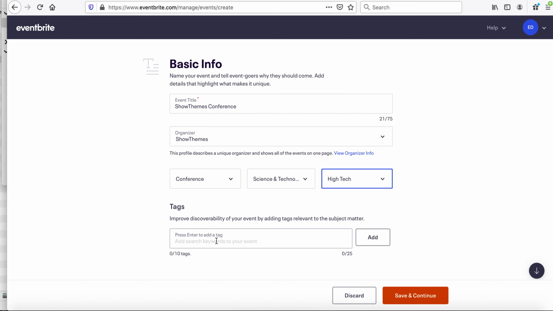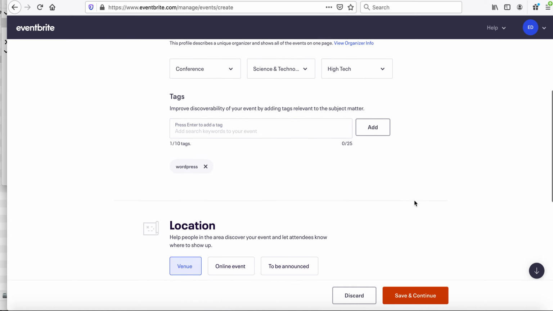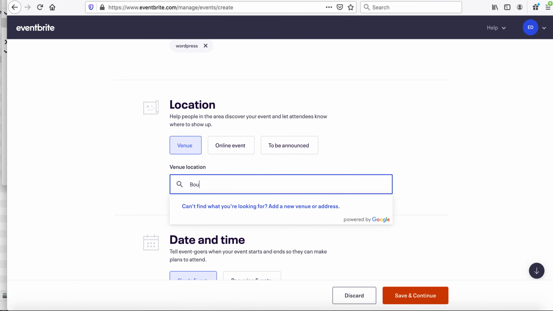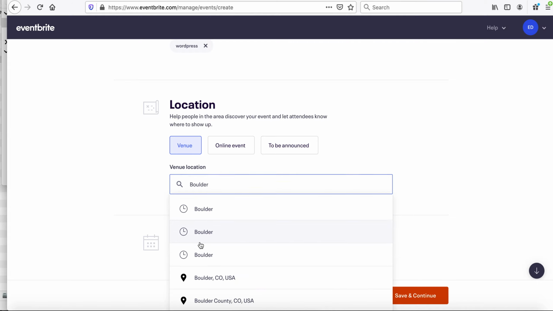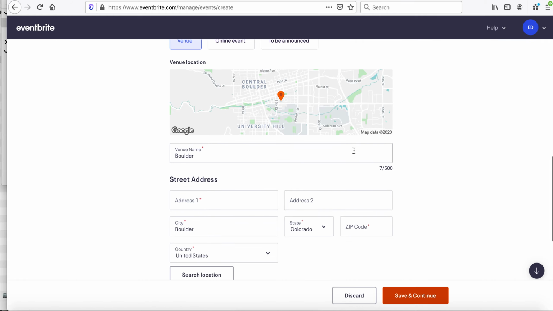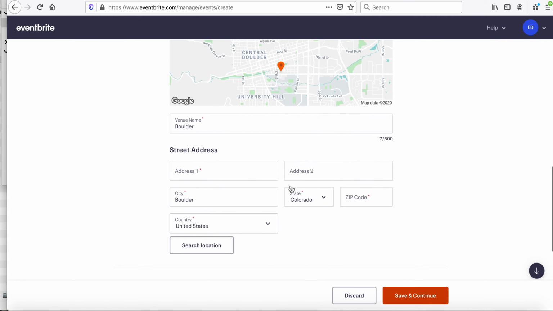You can add as many tags as you want down here. I'll just add one as an example. We'll add a WordPress tag. All right, and then the next section down here is the location. So as you search, it'll autofill for you. I live near Boulder, Colorado, so let's set that as the location. Once it does that, it'll give you the option to add some more detailed address information.